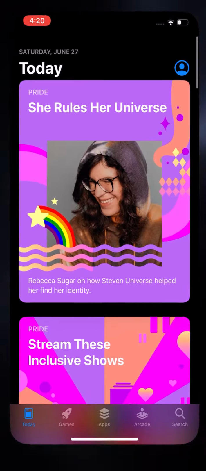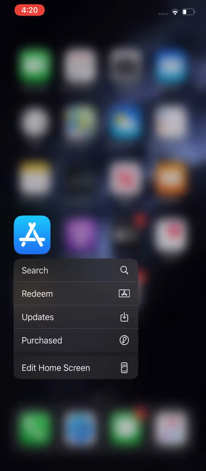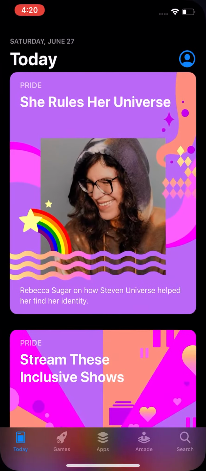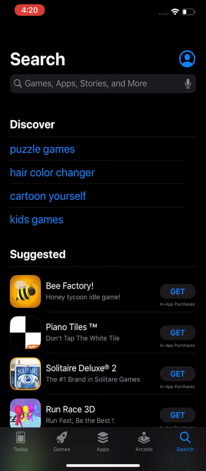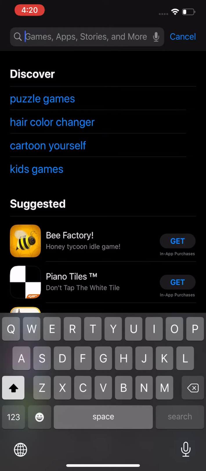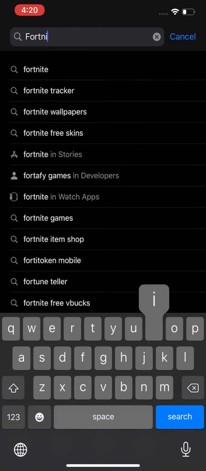So once you're in the App Store, again guys, this icon right here, then in the bottom right corner, press on the search. And you're going to search for Fortnite.